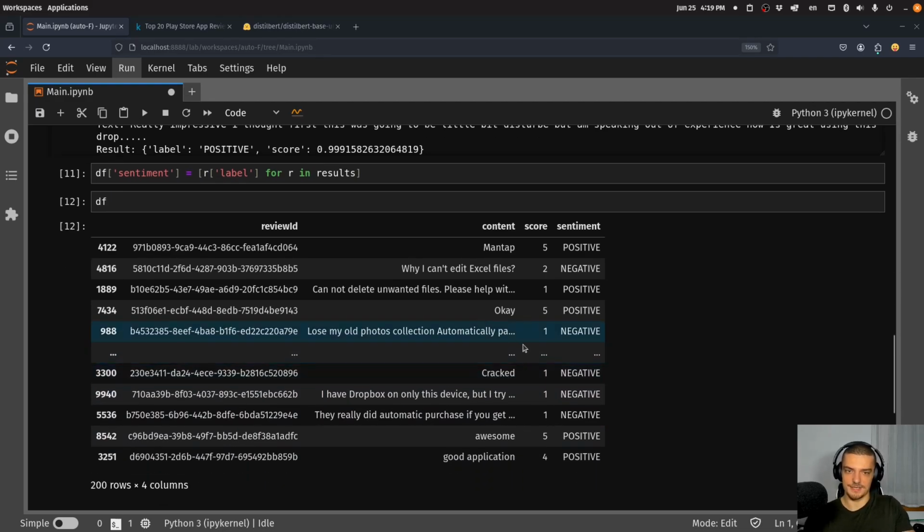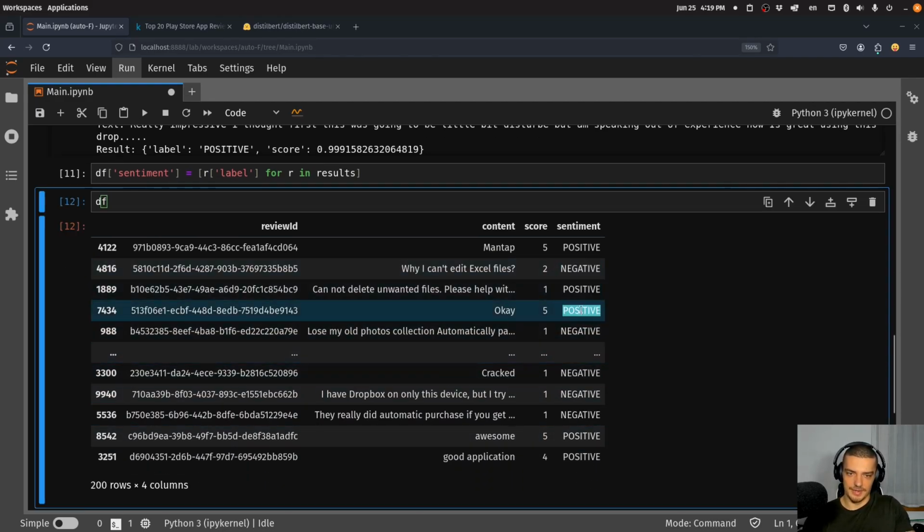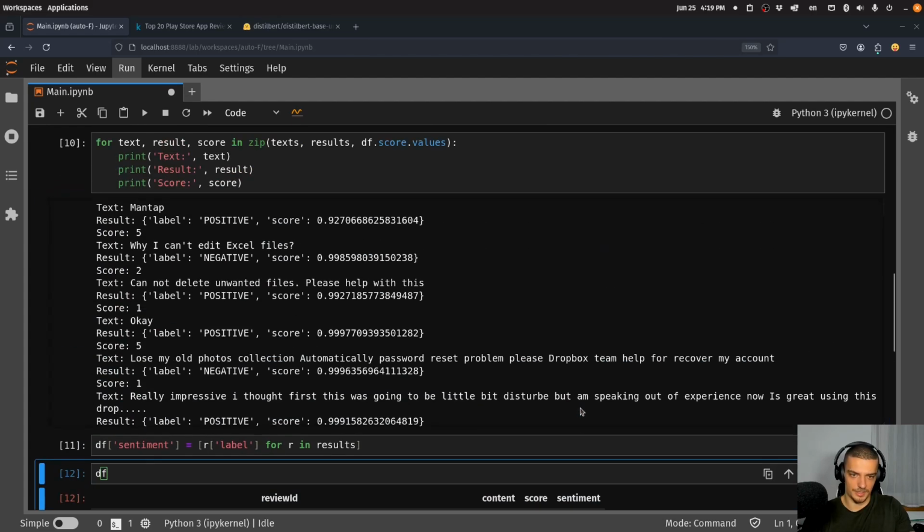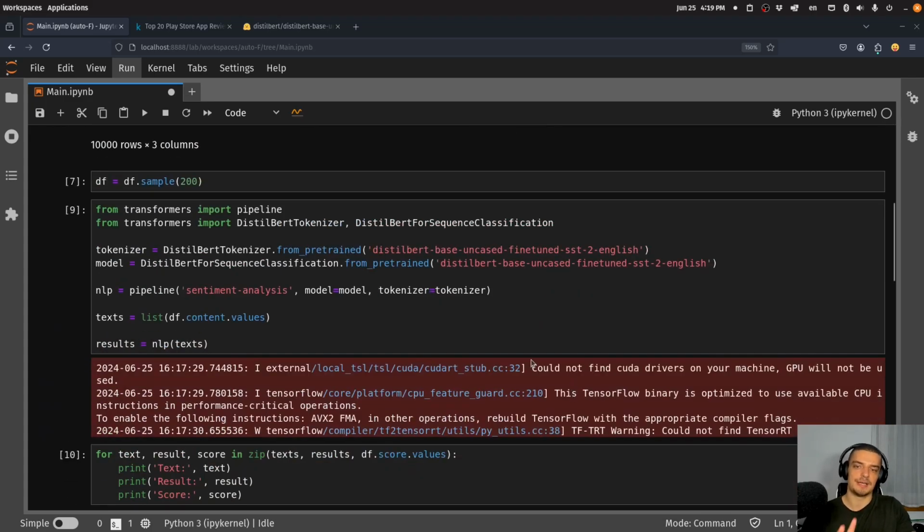There you go. So you can see you get a negative review, a positive review, and most of the time it seems to be pretty accurate, even if something like why can't I edit Excel files doesn't really contain any negative word per se, so it doesn't say it's bad or horrible or unsatisfying. It asks a question, but somehow it recognizes that this is negative. And it's also true. So you can also see whatever this means, mantab is positive. It also has a score of 5. Cracked is negative. So it seems to be very accurate when it comes to that. So this is how easily you can do sentiment analysis using transformer models from HuggingFace.